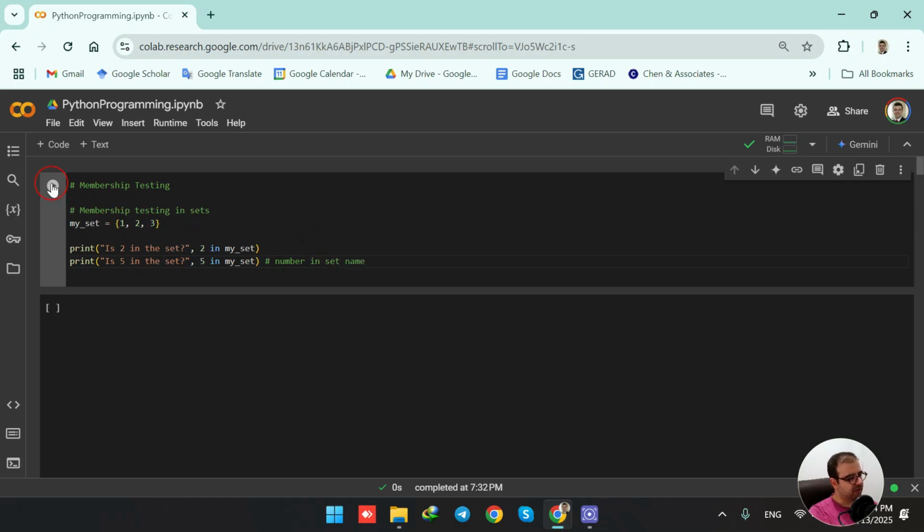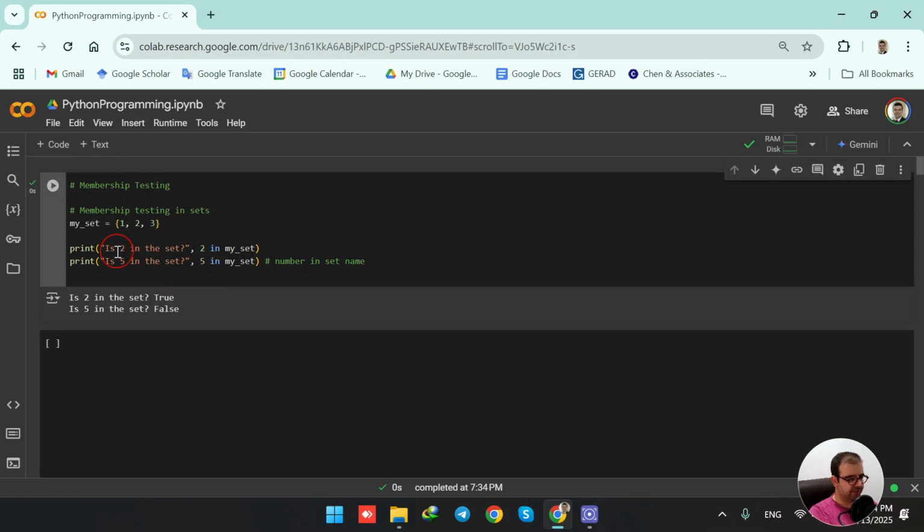Okay. So when I run this code, the first statement is true. Why? It returns us the value true because 2 is indeed existing in my set. So I'm saying, is number 2 in the set? And the answer is yes. This statement is true because 2 indeed is inside this set and it is one of its elements.